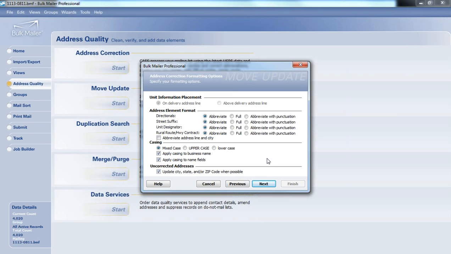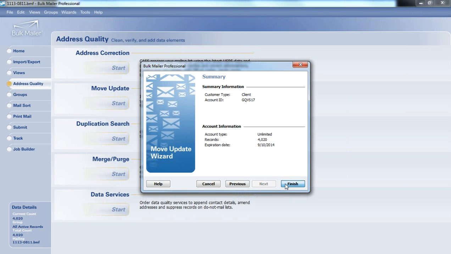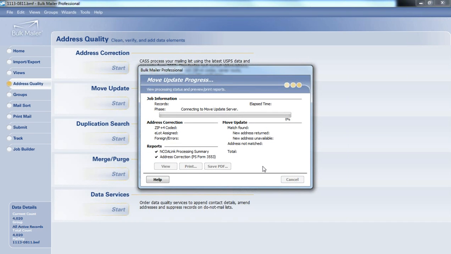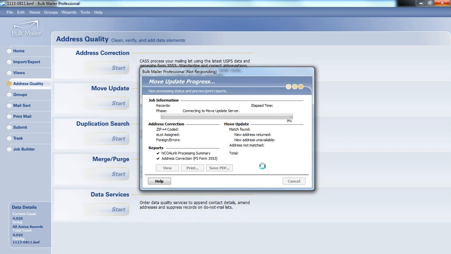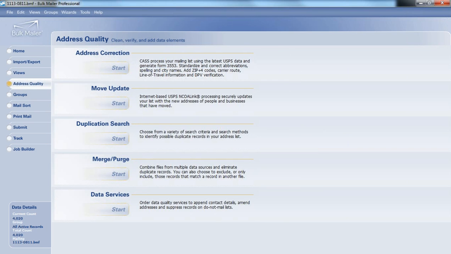Here are your address correction options. Again, CAS, BPV, LaxLink, and SweetLink are all applied during the move update process. So here's how I'm going to define how I want those records formatted on the return. So I'm going to go ahead and finish this and show you how fast it goes through 4,020 records in a real-time process. And as that's going, I'm going to look at some of these questions and see if I can answer some of those.